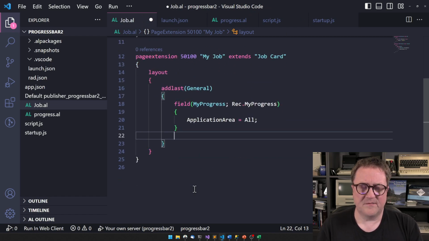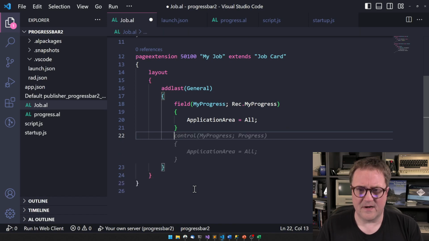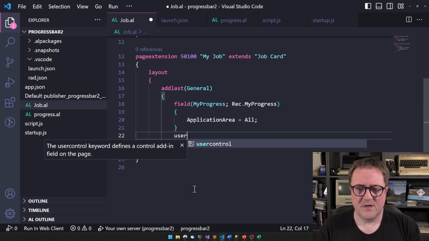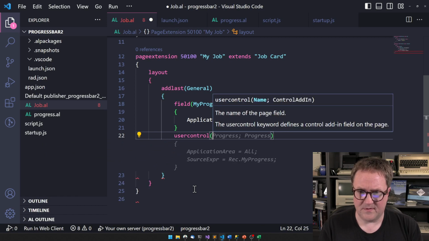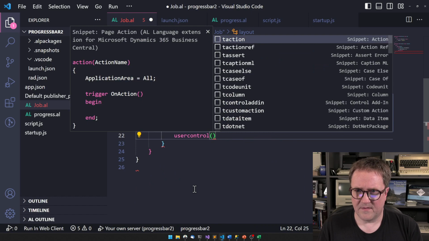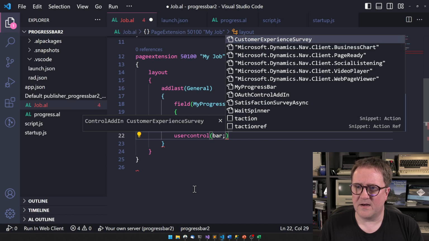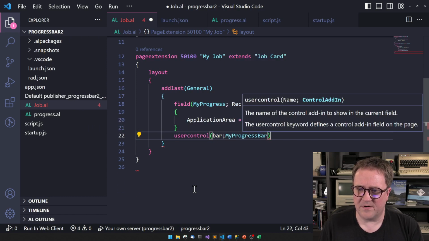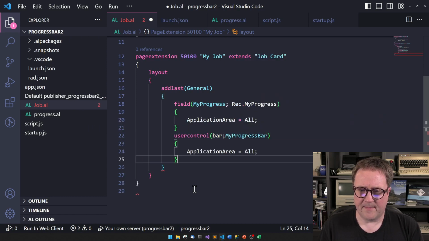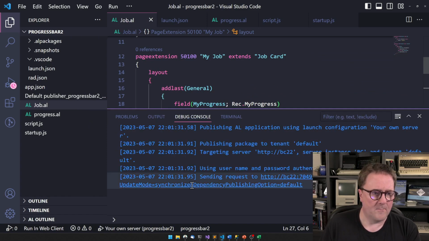So let's go back here and say right after our field we'll add. And the weird thing is that when you add a ControlAddIn into a page, you don't say I need a ControlAddIn. No, that'd be too easy. You add a user control, and we want to add a bar, and then we want to add our my progress bar here, application area. So let's just run this and see where we're at.